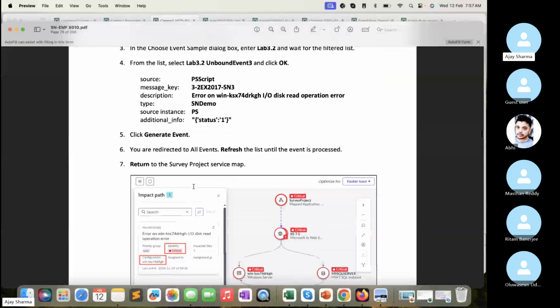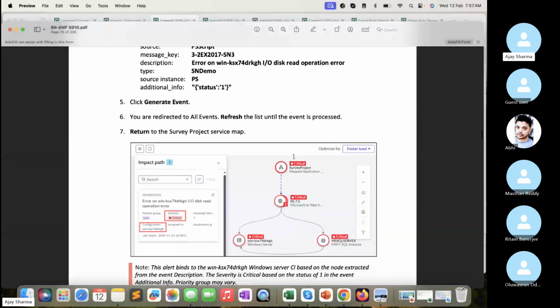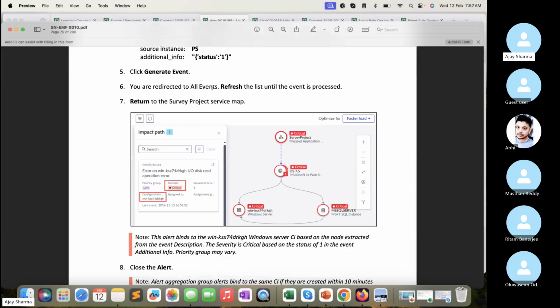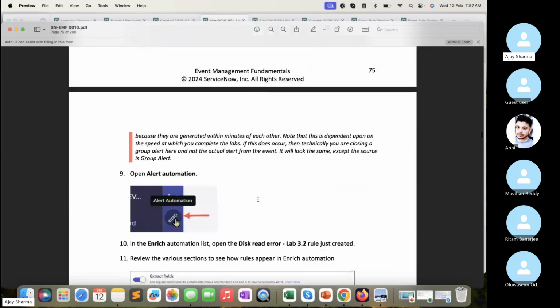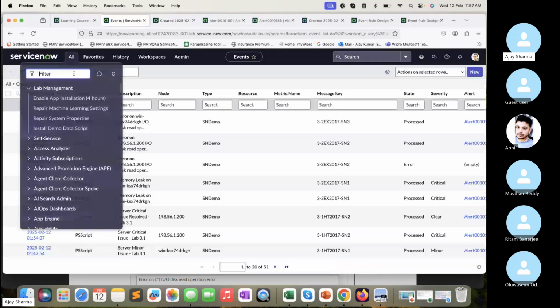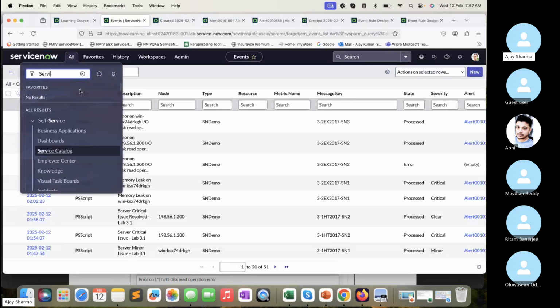Now what I can do, they have just refreshed. Okay, let's go to the service project survey project map. Let's do this one as well. Why are they following this every time? Whenever we follow this practice, we understand how the impact will be showcased in the service operation workspace, and you can go and check those things, right? So let me open alert automation. They are just trying to push us to use the service operation workspace.